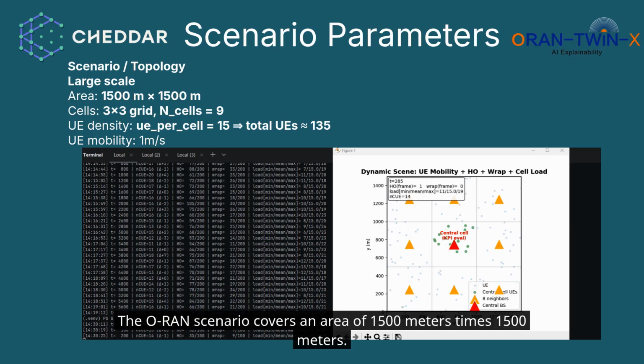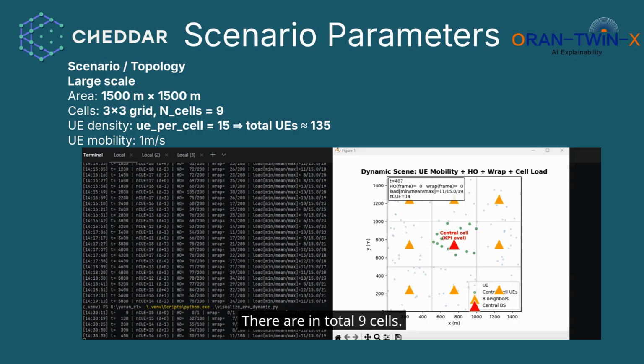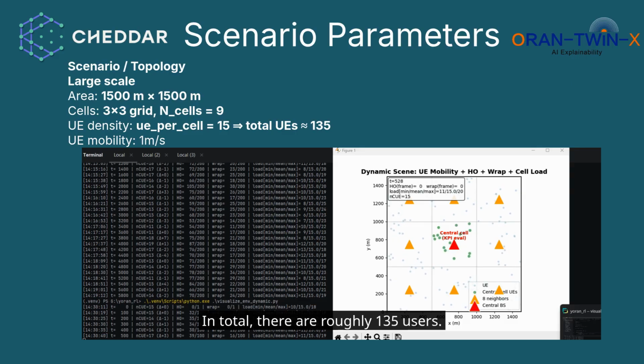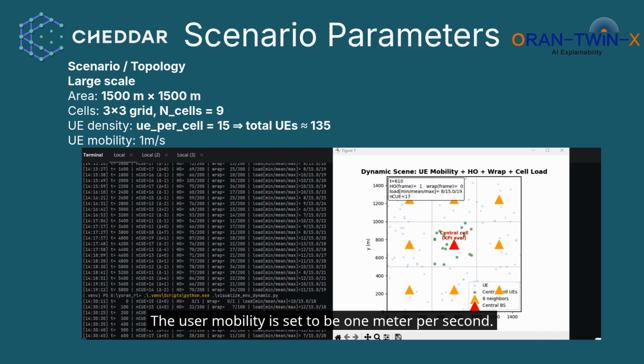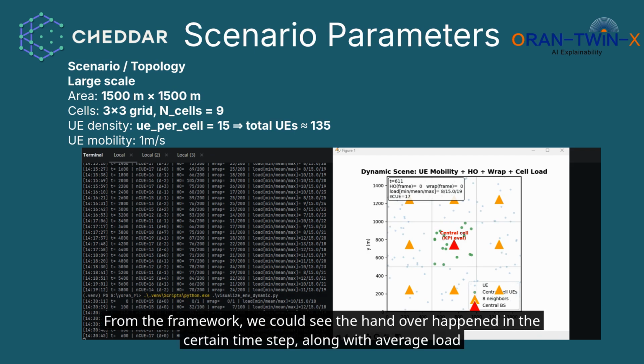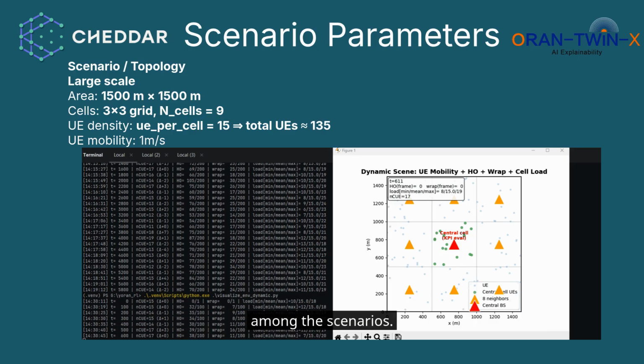The Oran scenario covers an area of 1,500 meters times 1,500 meters. There are in total 9 cells. In each cell, there are 15 users. In total, there are roughly 135 users. The user mobility is set to be 1 meter per second. From the framework, we could see the handover happened in a certain time step, along with average load among the scenarios.